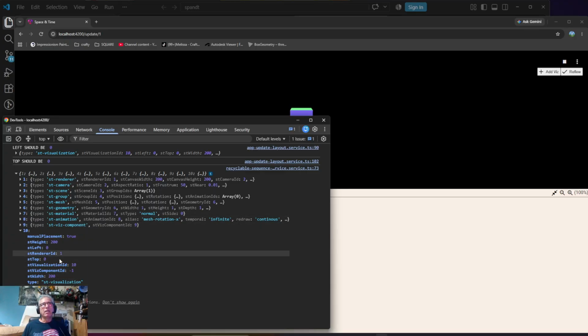So when I get my instance of this in my code, it doesn't have the component ID, so I don't have any way of getting the component. So that is the bug that needs to be fixed.